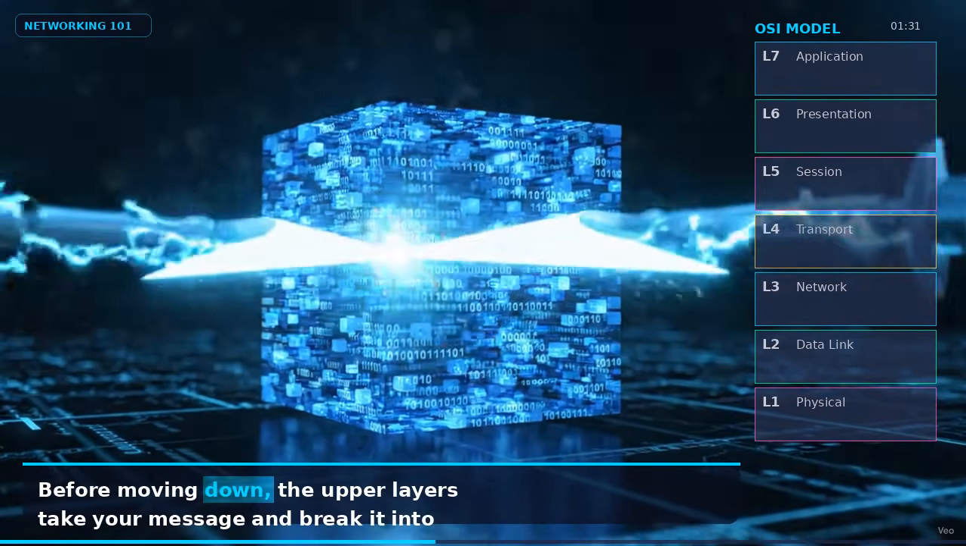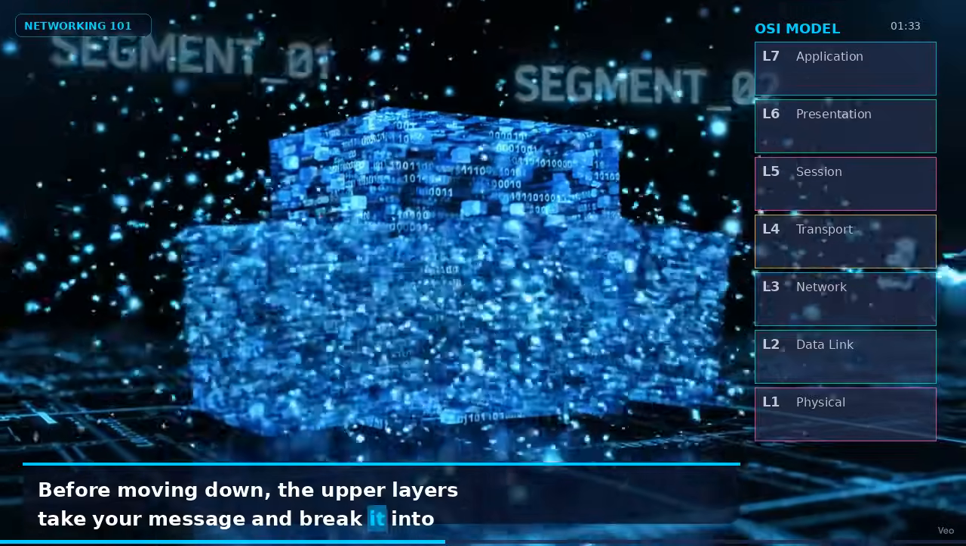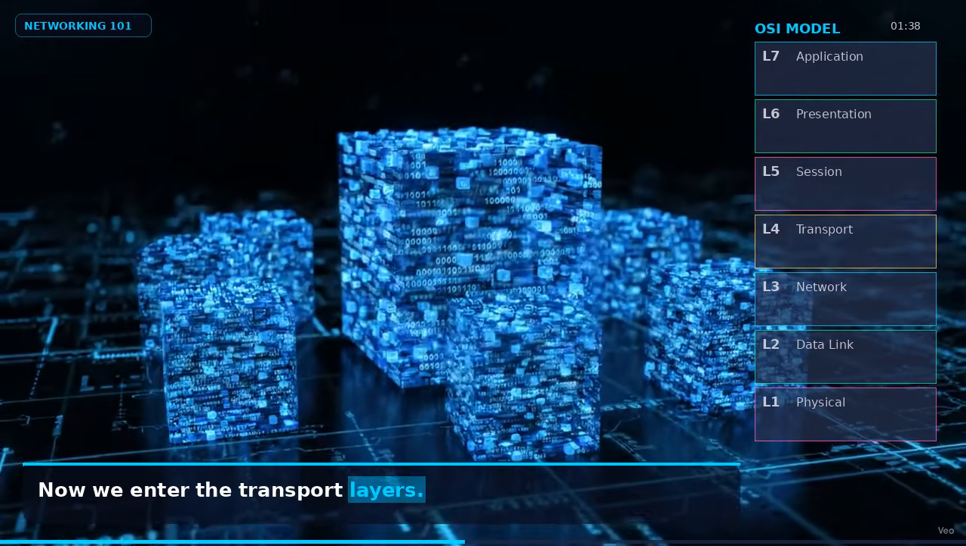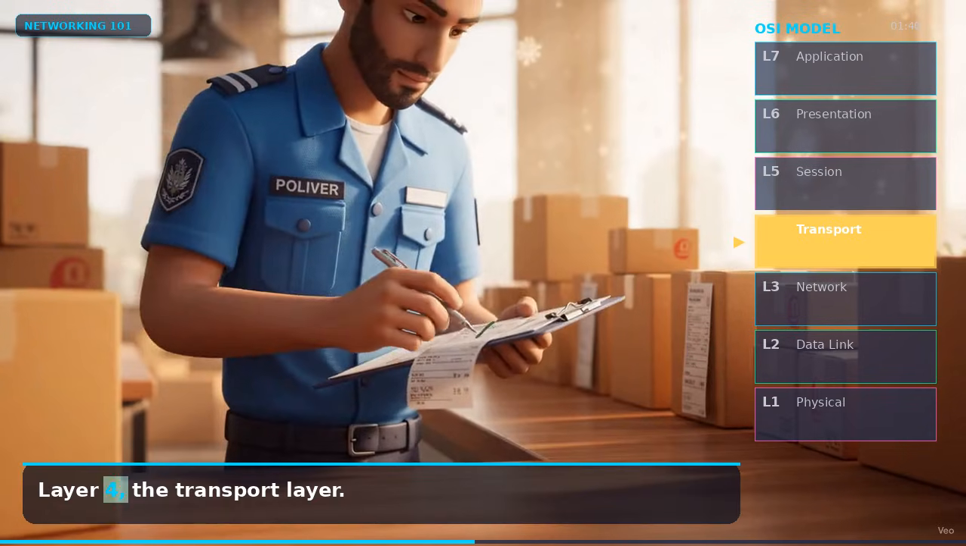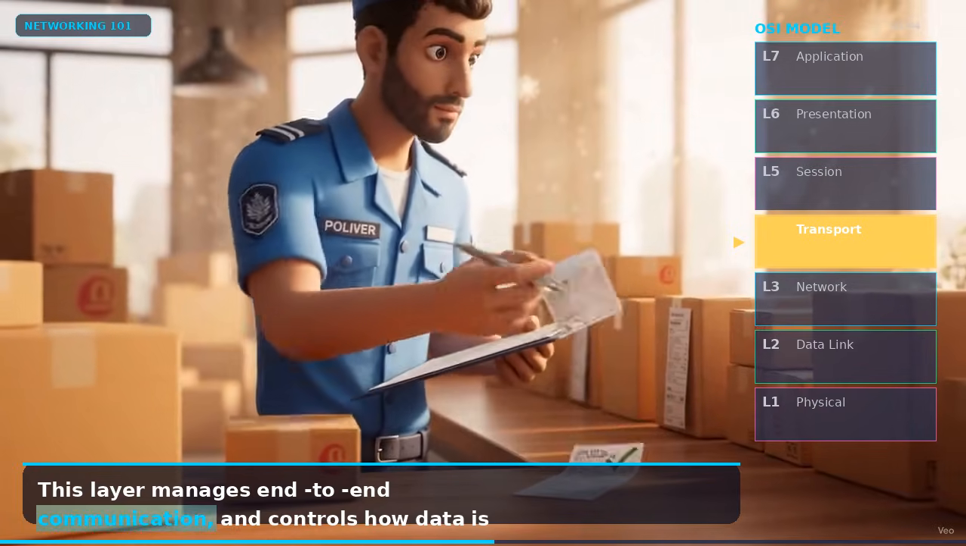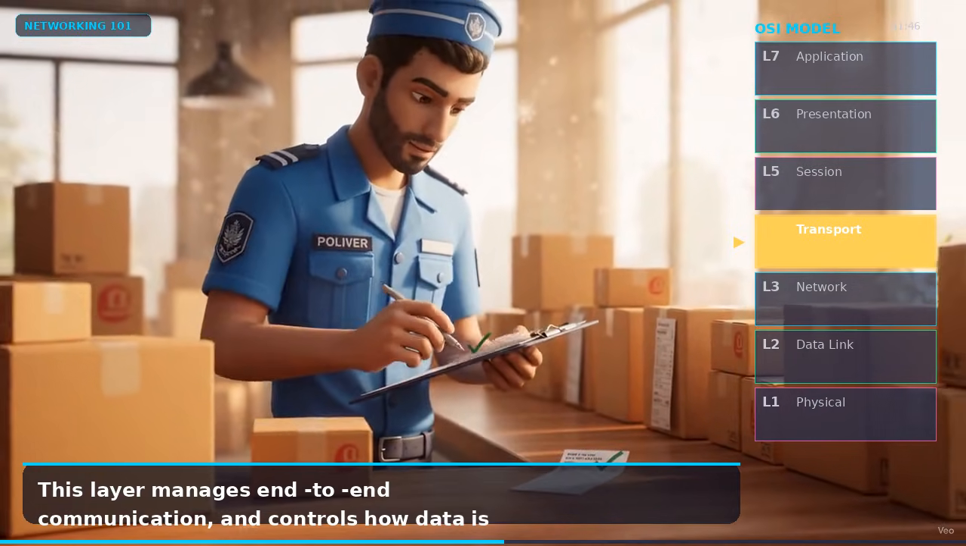Before moving down, the upper layers take your message and break it into smaller pieces, called segments. Now we enter the transport layers. Layer 4, the transport layer. This layer manages end-to-end communication and controls how data is delivered.